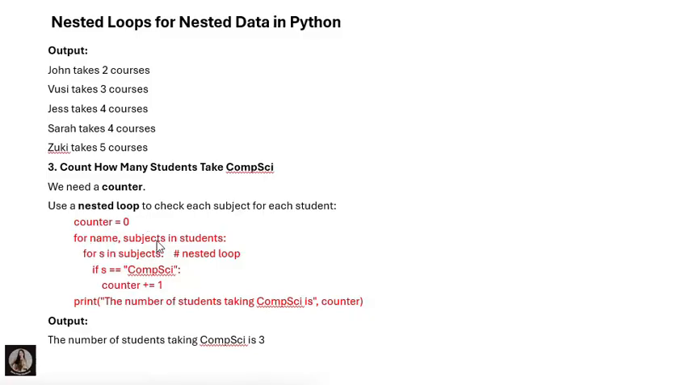For name, subjects in students, it will go to each name and check the subjects. For subject in subjects, if the subject equals computer science, counter plus equal to 1. And it will print the number of students taking computer science. It will count and print the output at the end, which is: the number of students taking computer science is 3. It will count and give the output.